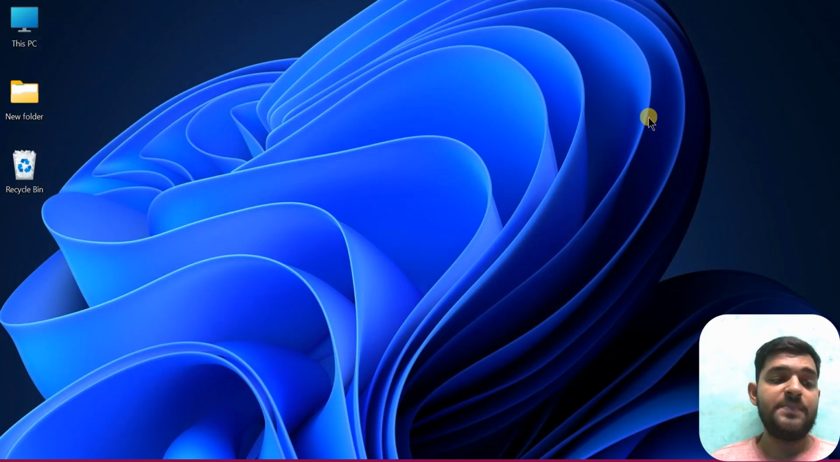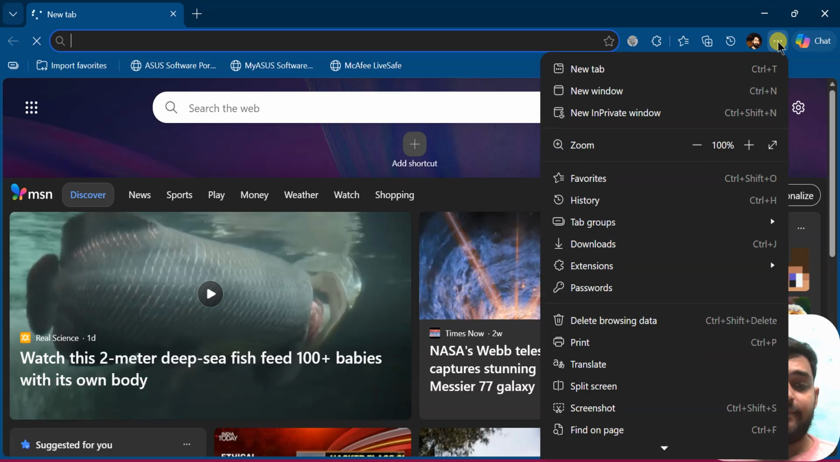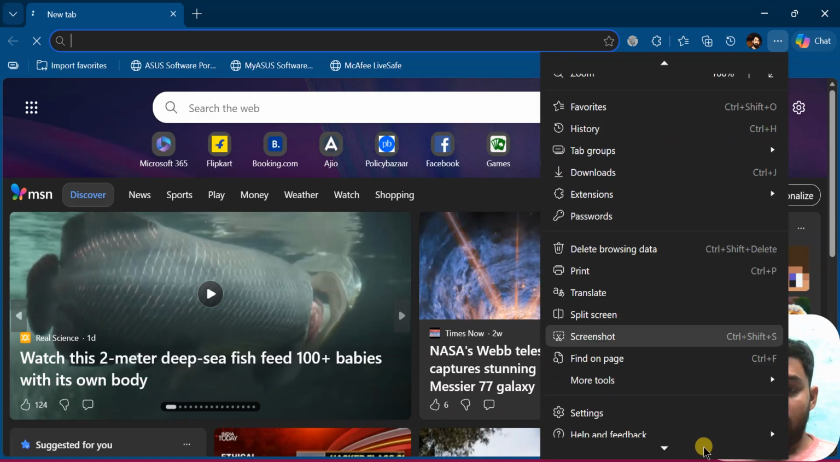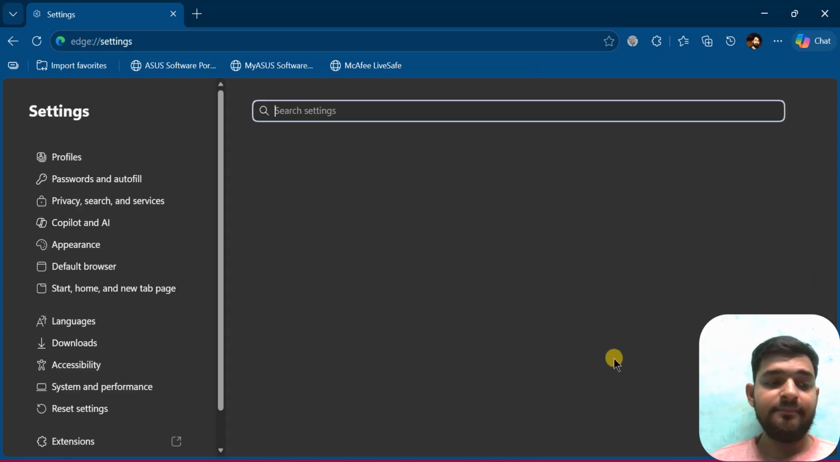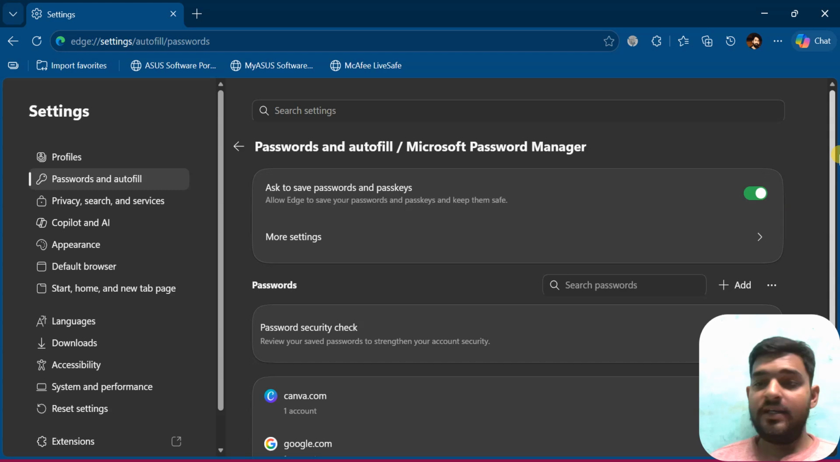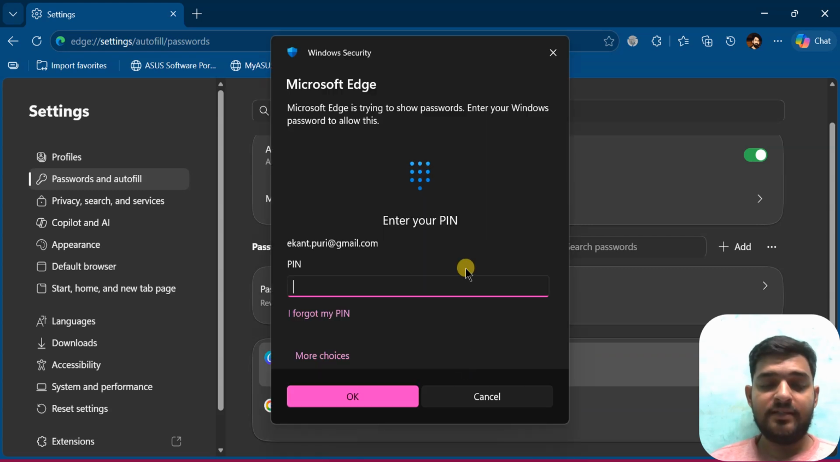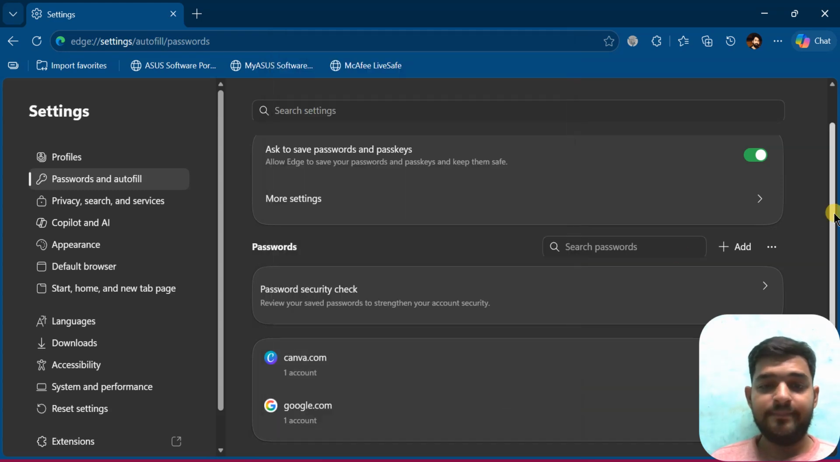To view saved website passwords, open your browser. If you use Microsoft Edge, click on three dots, scroll down, open settings, go to profiles, then click on passwords. Here you can see all saved usernames and passwords. Whenever you enter your laptop password, it will show you easily.